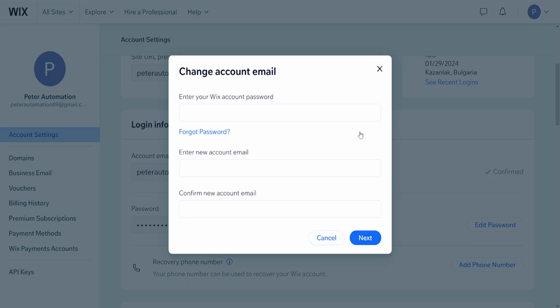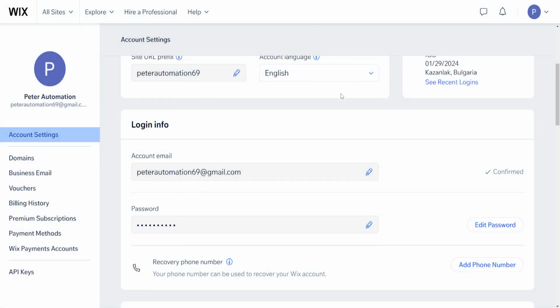Then we'll click on next, and it's going to send a confirmation to our mailbox, and we'll need to open up the email to confirm that we do have access to the new email address input. And that's how you do it.